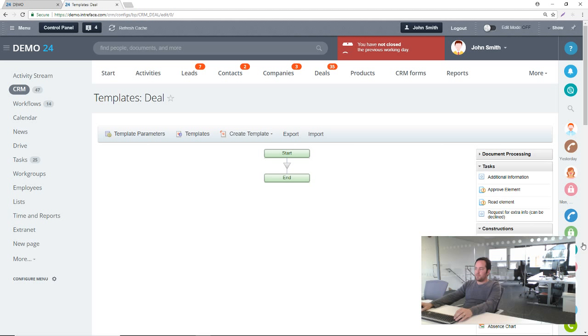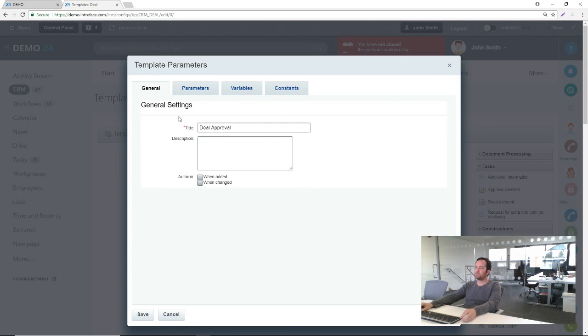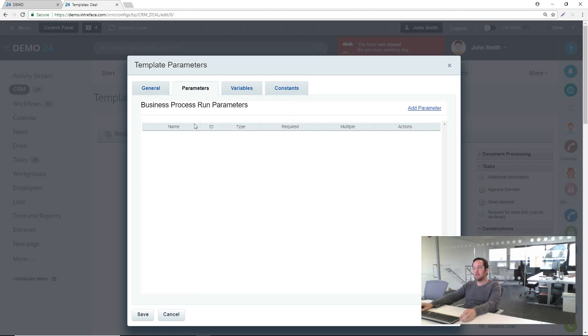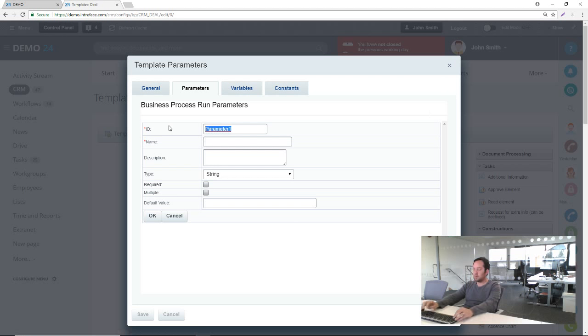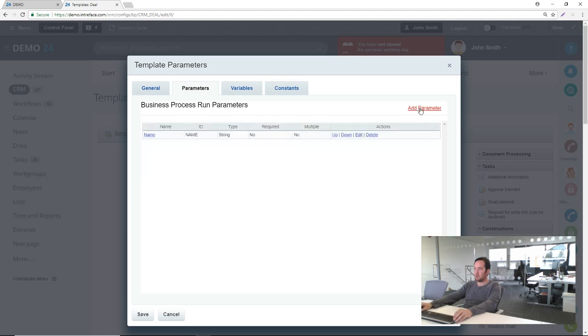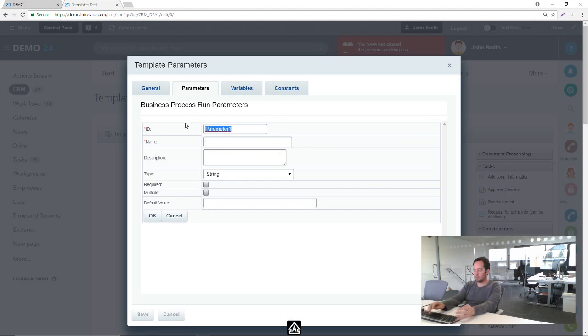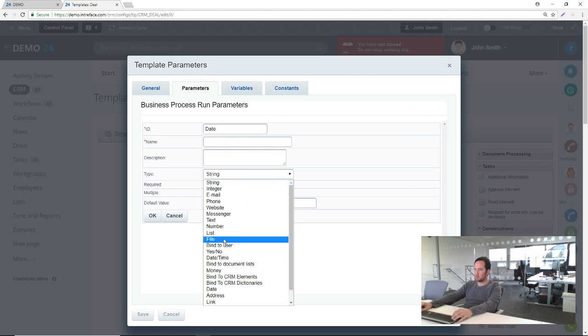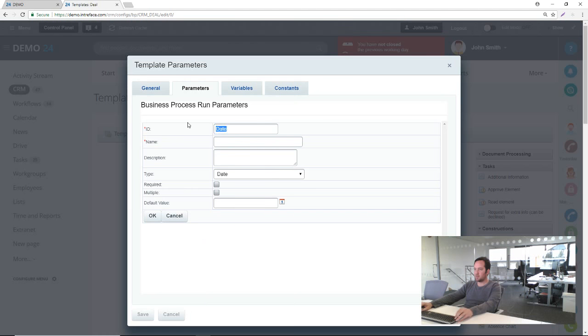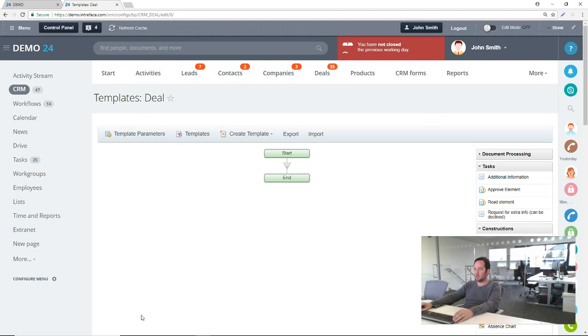So if I just click on save, so we've named it, and what we want to do is actually create the form fields themselves. So if we click on template parameters and then go to the parameters, in this section here is where we can build up form elements. So if we click on here, and we'll add another one on here, give that a date field. Click OK and click save.